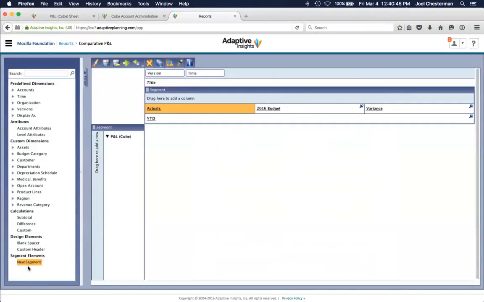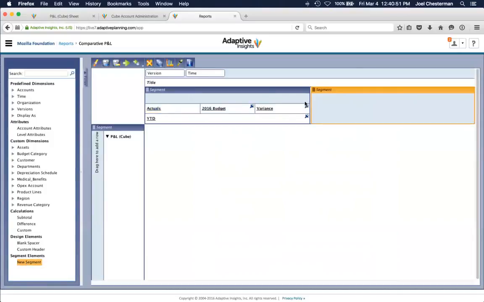So I'm going to take this thing at the bottom here called New Segment, and I'm going to drag and drop that out here. It creates this little box where now I can continue expanding on my report. And it sounded like you just want the whole year of, is it actuals or budget?